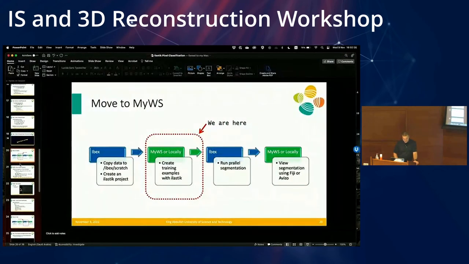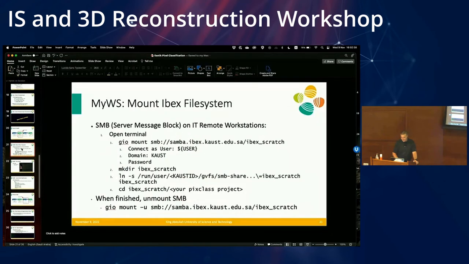The other thing that we're going to have to do now, which is the next most complicated part, is get access to the IBEX Scratch. Currently, IBEX Scratch is not mounted anywhere on campus, unfortunately. It's something we hope to fix when Shaheen 3 comes along. We're going to have some different networking options that will allow this to be easier. But for now, we have to mount IBEX Scratch on the remote workstations, or if you're doing this locally, mount it locally. On the remote workstations, the easiest way that I found to mount this is using SMB, server message block.